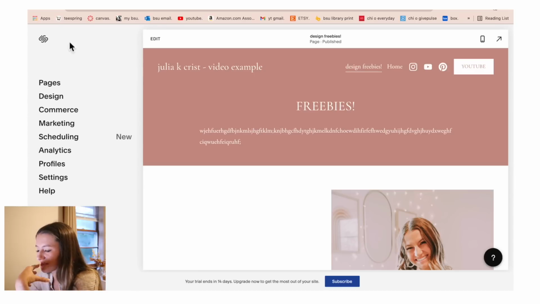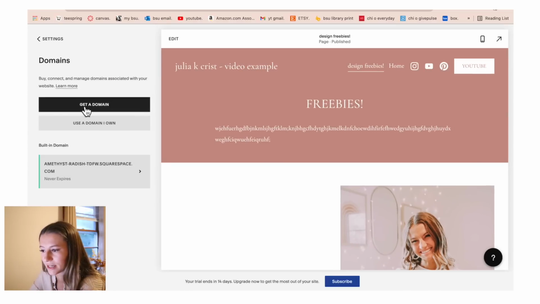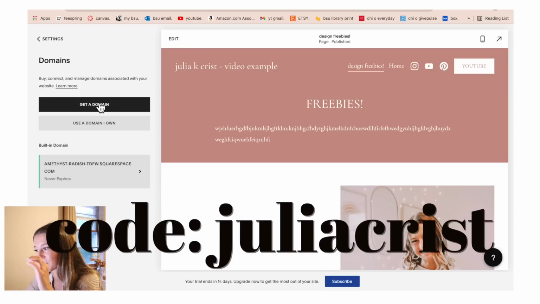Okay, so next, after you have your website, to launch it, you have to purchase a domain. You're going to go to domains and get a domain or use one that you own, and then this is where you will use my code if you're interested. I'm not gonna click that because this is obviously a really fake website and I don't want this to go, but that will show you all the steps from there, what you have to do.